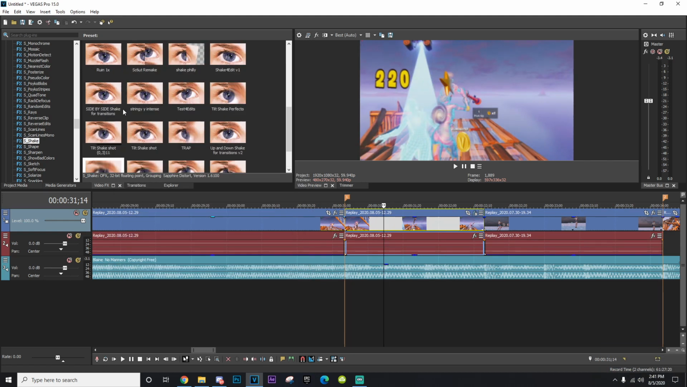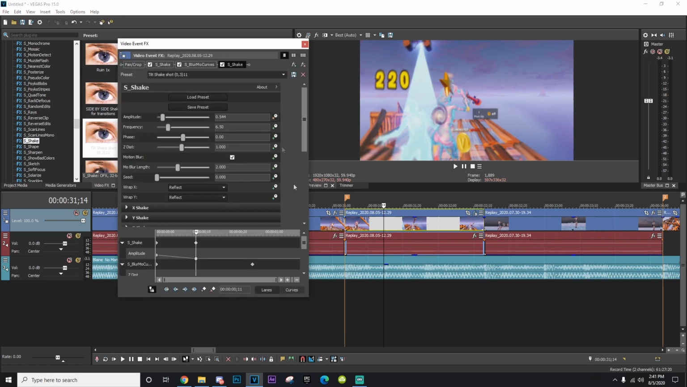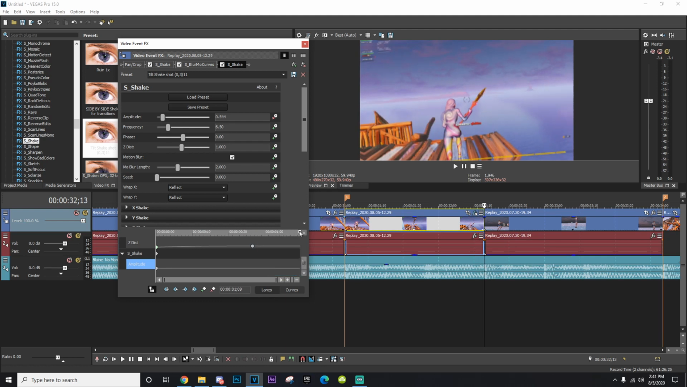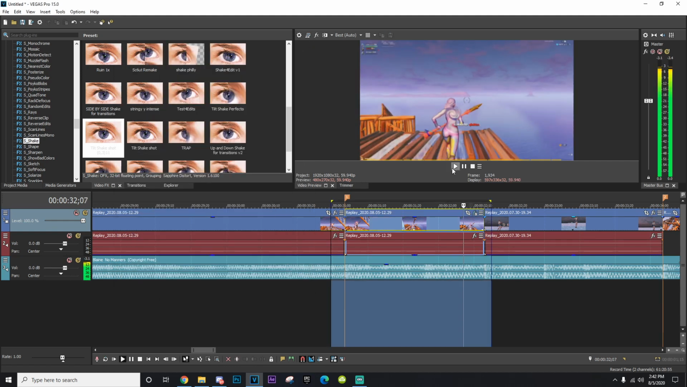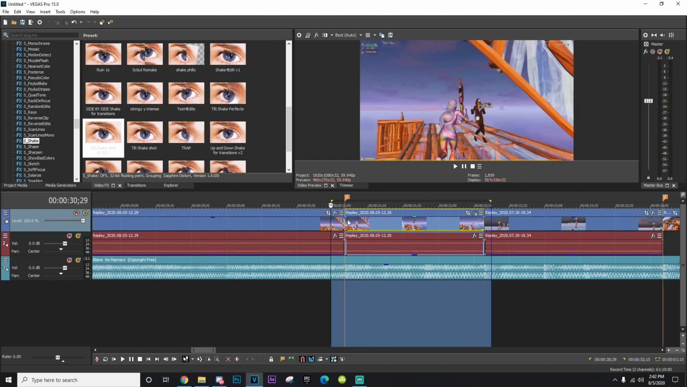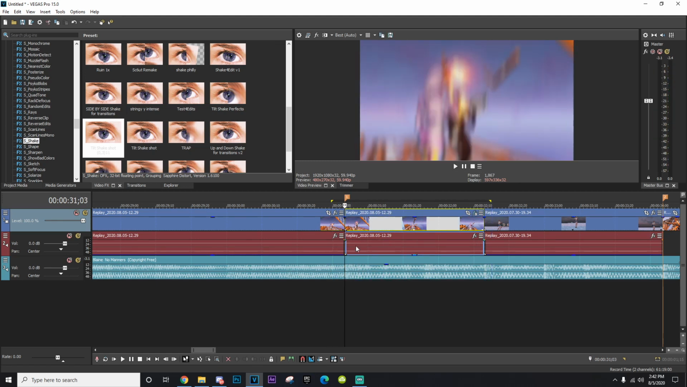Now you want to go back to your shakes, and I'm gonna go to my tilt shake, the one that I always use in all my edits. Now you want to go to the end of the clip and bring the amplitude to 0, and also drag that behind both of these, so you'll get something like this. You get something like that, and that's just with like the shake and pump.